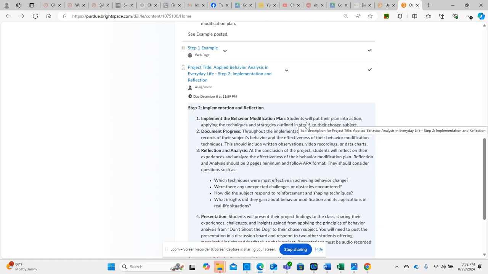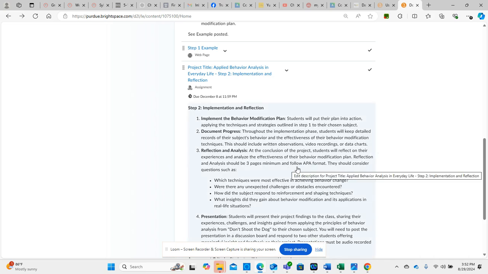You're taking what you did for step 1 and putting it into action for step 2. That's where you actually have to try to change or modify the behavior. You might have video recordings, or written observations that you've made over the period of time you've been trying to implement the behavior. You could create some kind of data chart. You need something to document the process: a detailed record showing what the behavior is and the effectiveness of trying to change or modify it. Then you're doing your 3 pages for the reflection and the analysis.